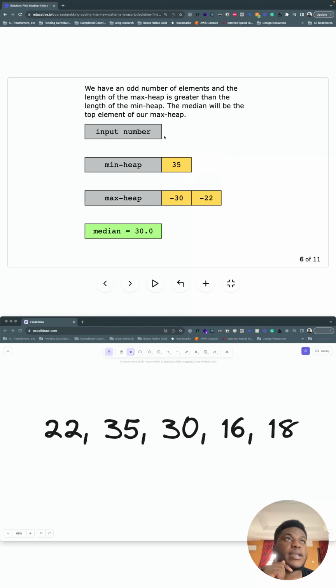And once we do that, with an odd number of total elements, we have 3 elements in total. So we just pop the top element of the max heap, which is the median automatically. And that makes sense. The median of these 3 numbers, 22, 35, 30, is going to be 30.